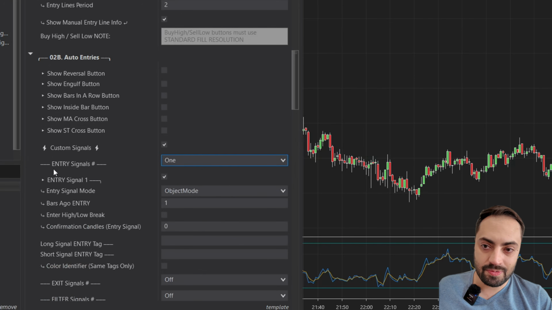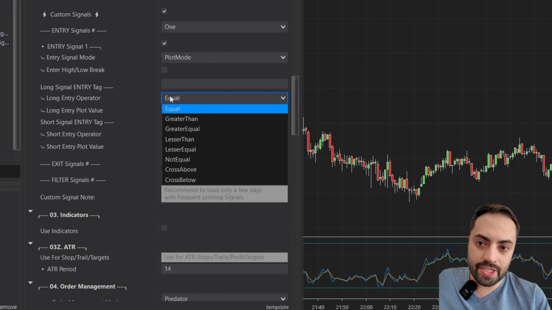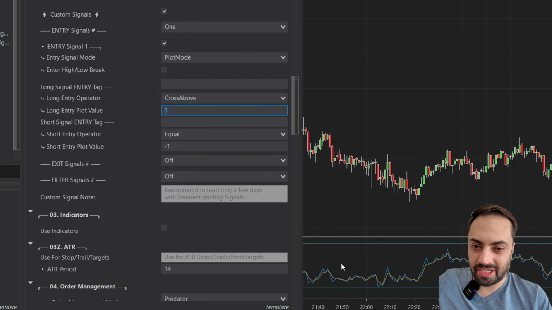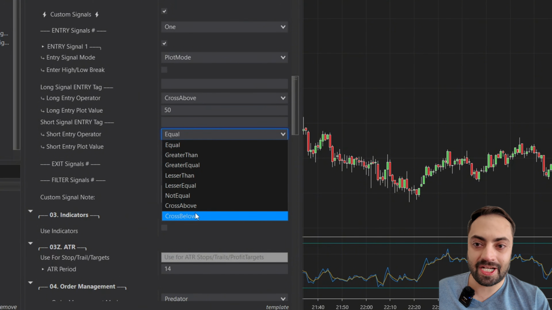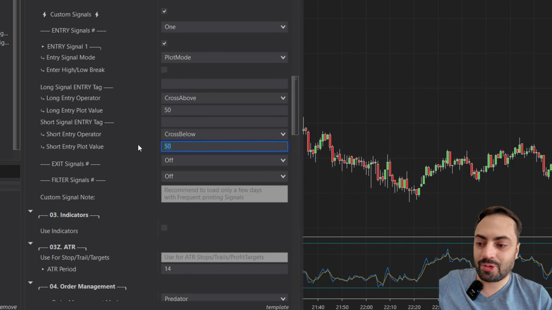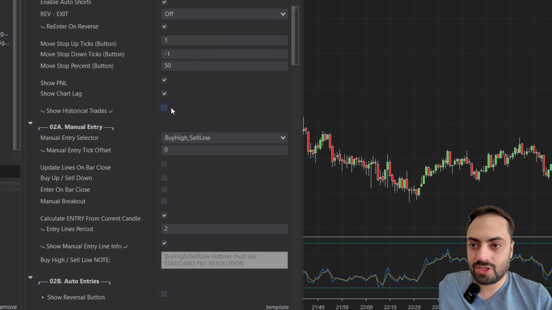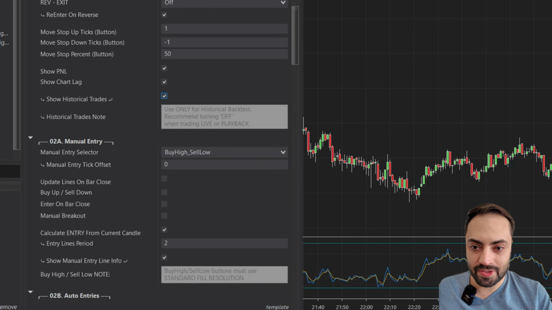So again, I'm just going to show a quick example. So as an entry signal, change that to plot. For my long entry operator, I'm just going to say cross above, and I'm just looking at that halfway point. I'm just going to say 50. And for my short entry point, the complete opposite, I'm going to say cross below, and I'm going to change that to 50 as well. And just for a quick example, so we don't waste too much more time, I'm going to enable the show historical trades.